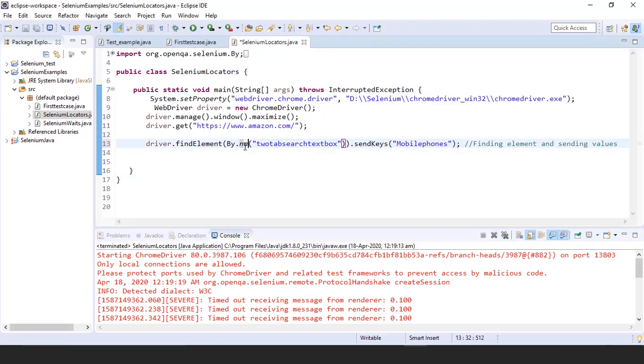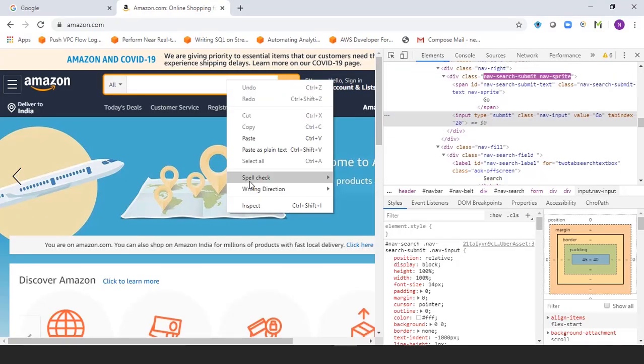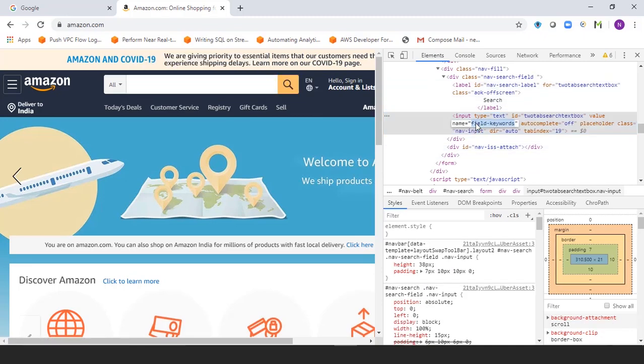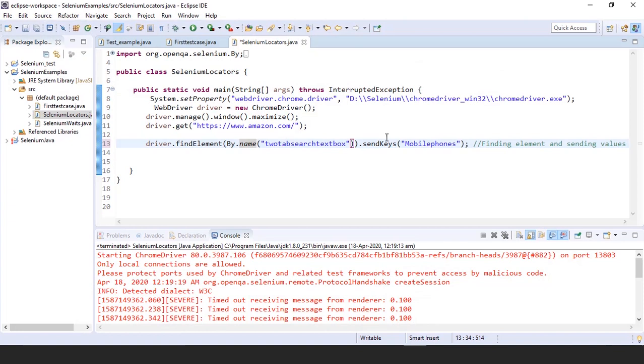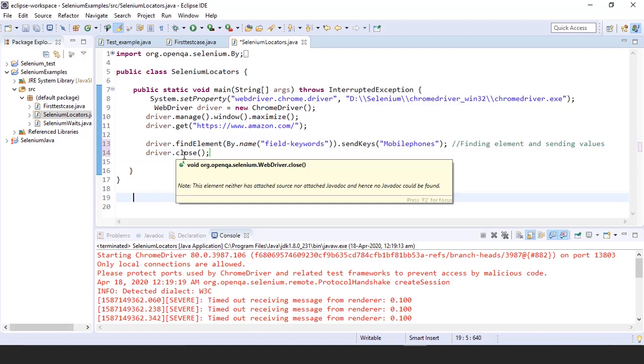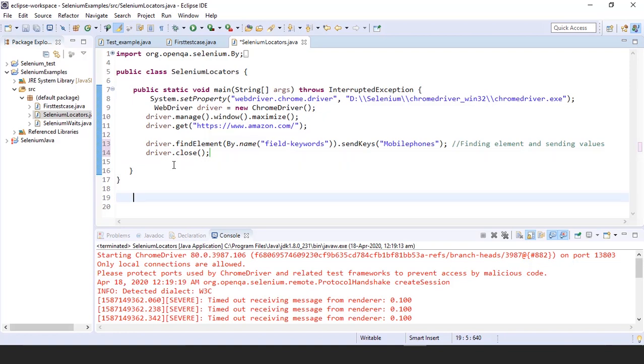So next, say I want to find with the help of a name. What was the name value for this? The name value for this particular search box was field-keywords. I'll just copy the value. I'll just go back and paste it in place of ID. I'm finding it with the help of a name. And suppose I will give here driver.close. This will close the browser instance. In case I use driver.quit, it will quit the WebDriver instance, which means the entire program will get shut down. So basically it's about shutting down only one particular instance versus shutting down the entire system. Simple. That's how driver.close and driver.quit are used.